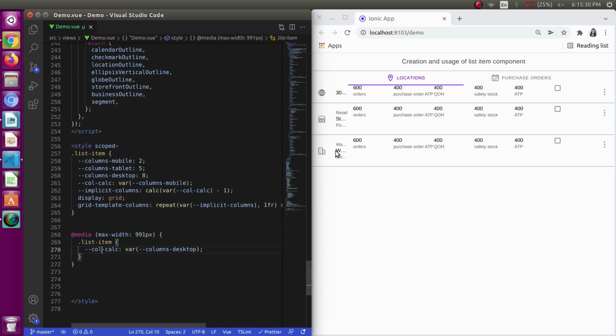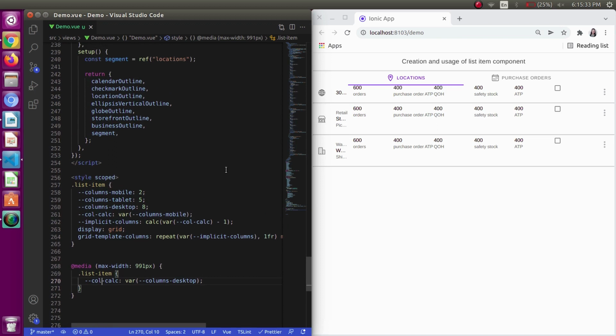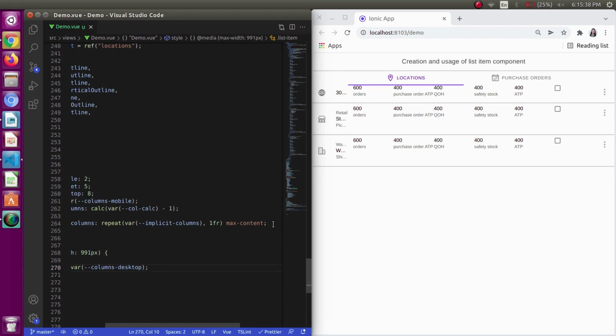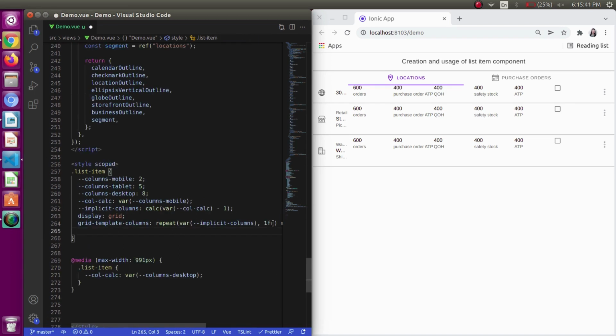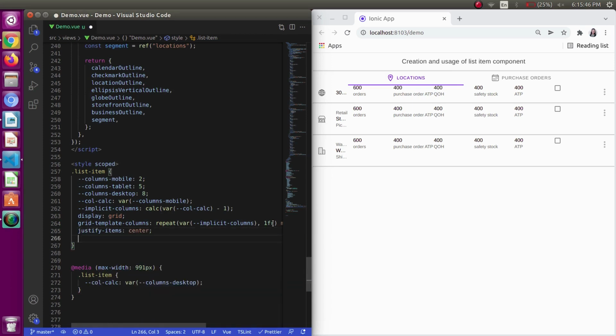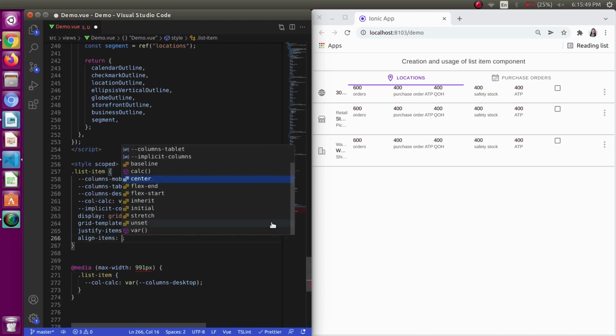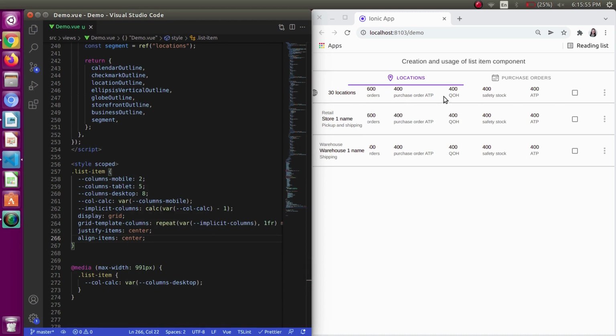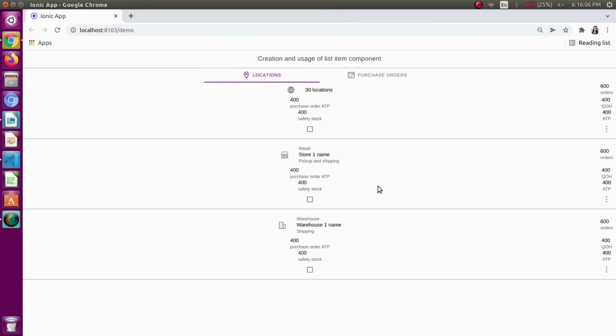So this is how our grid is looking in the desktop view. Now I will be providing some align items and justify items to center our grid columns. I want my columns to be aligned vertically and horizontally center. For that I have used justify items and align items property. In desktop view it is looking like this.